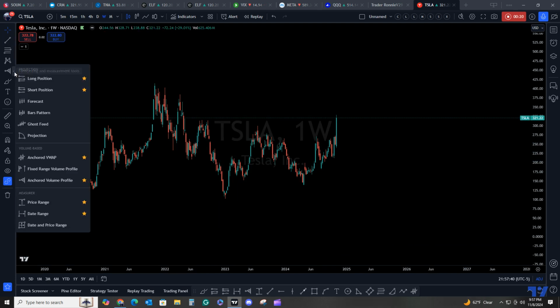The anchored volume profile is going to be the fifth one down here on your toolbar on the left-hand side. Essentially, you're going to come down here to anchored volume profile. What I would do if I was you is put a little star next to it. That way it's in your favorites and it'll show up on your little toolbar, so you don't have to keep coming over here, clicking and then coming all the way down here. You can just click it and put it where you want it.